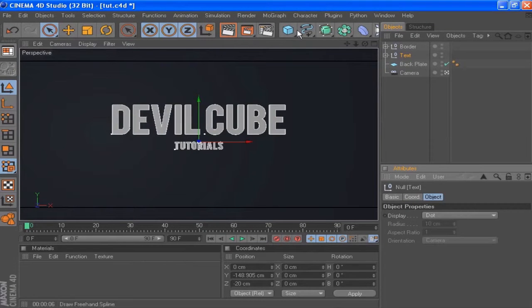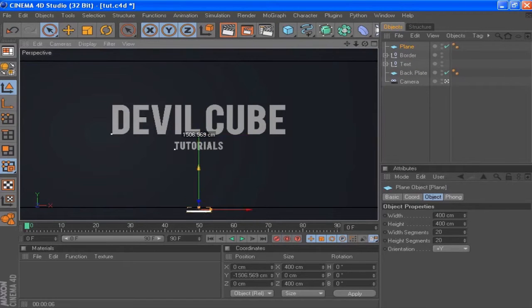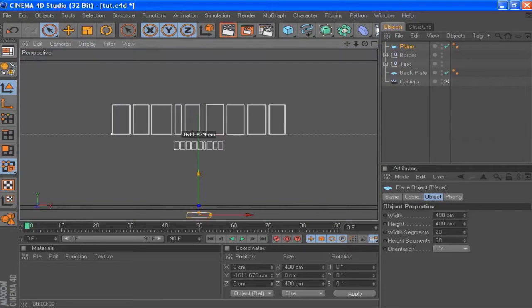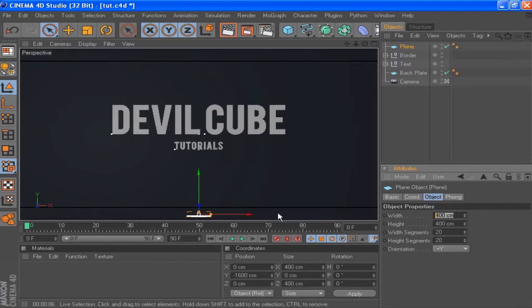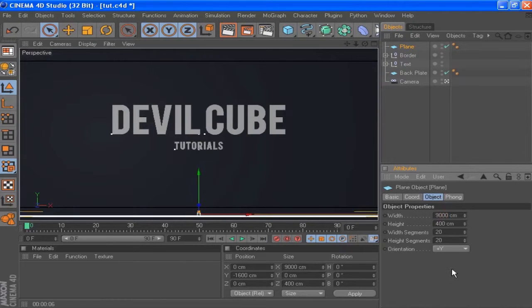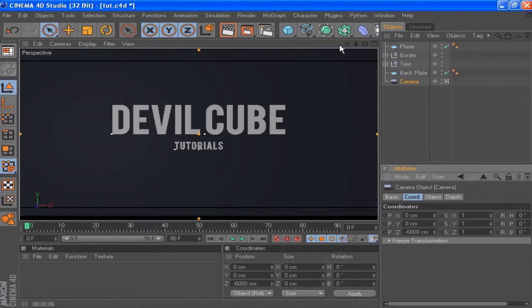I'm going to make a new plane, and I'm going to bring that down to somewhere over here. So in the coordinates, I'm going to set that to minus 1600 centimeters, and on the object, on the width, I'm going to set that to 9000, and on the height, I'm going to set that to, let's say, 8000 would do. Okay, and another thing, I want to take the camera, and in the coordinates I'm going to zoom a little bit back.